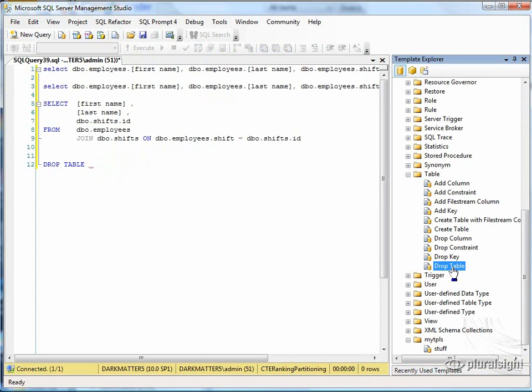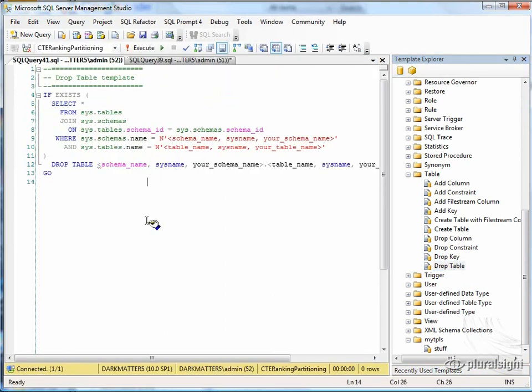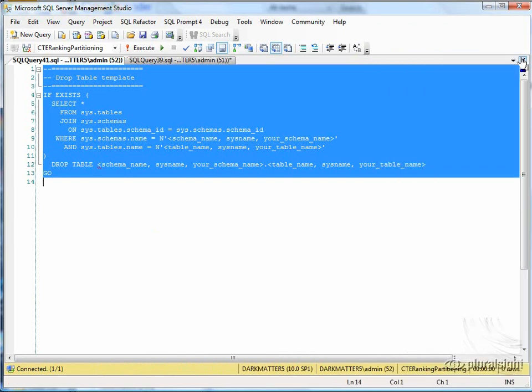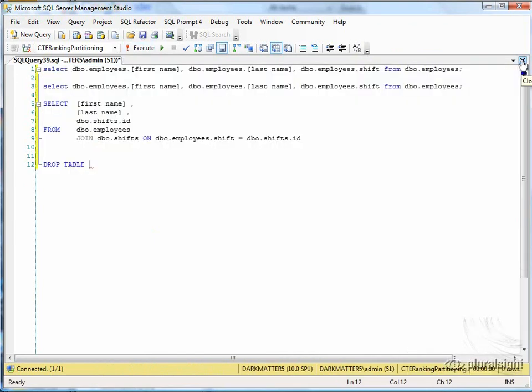So let me bring up the Template Explorer again, like this, because I want to get this drop table template and just copy the whole thing like this. And we'll get this out of the way because we don't care about that anymore. And okay, now we're back to here. Let me get this out of the way. We're not going to use this.